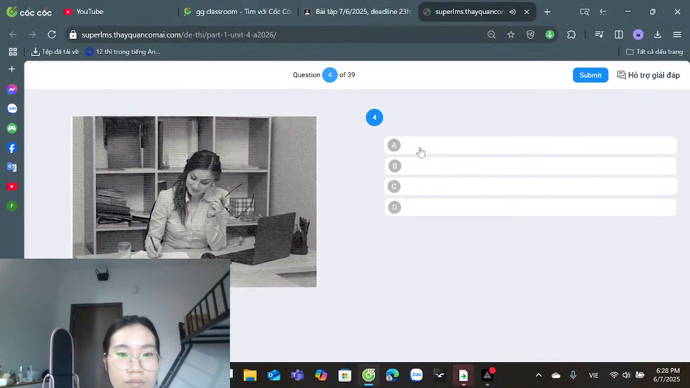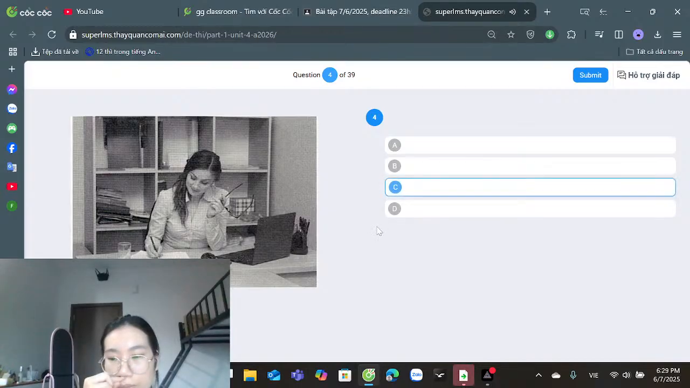A. Some shelves are being rearranged. B. A laptop is being plugged in. C. The woman is writing on a document. D. The woman is adjusting her glasses.